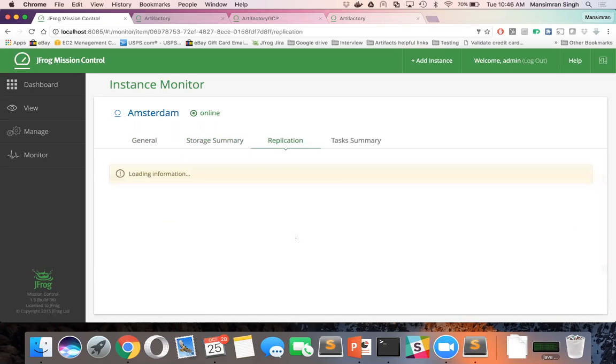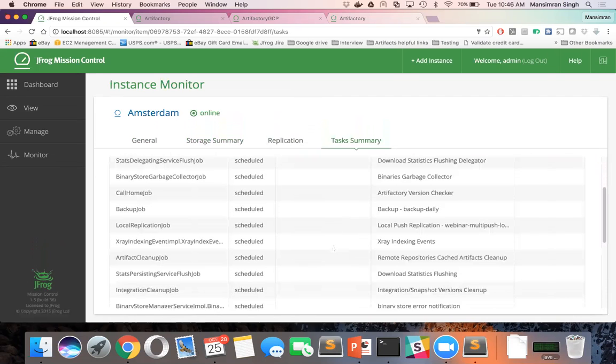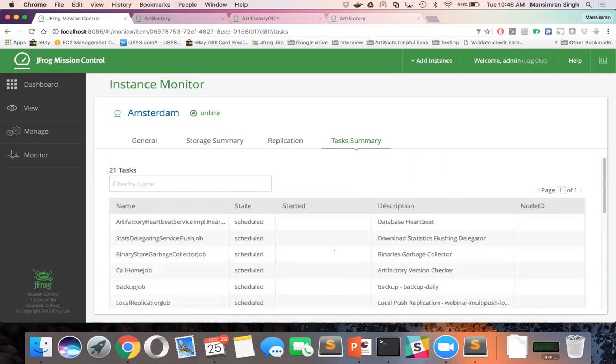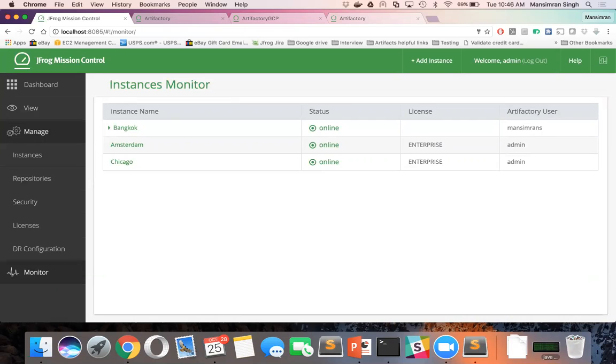And of course, in the replication tab, we would be able to see the replications when we set that up. And in the task summary, you would be able to see all the cron-based tasks which are scheduled to run at periodic intervals. So all this information is rightly available over here as well. So we have covered the dashboard tab, we have covered the view tab, we had covered the monitor tab. And now it's the time to manage the Artifactory instances.